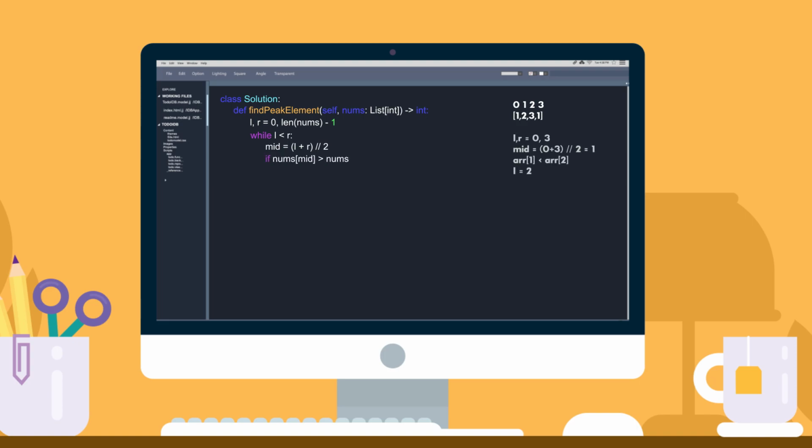Then we check if the value in our array at mid is greater than the next value. If it is, we know that the peak must exist at or to the left of mid, so we set R to be mid. Otherwise, we know that the peak must be to the right of mid, so we set left to be mid plus 1. Once the left bound is not less than the right bound, it means we have zeroed in on our search. We can return the left bound, which now sits on the desired peak.